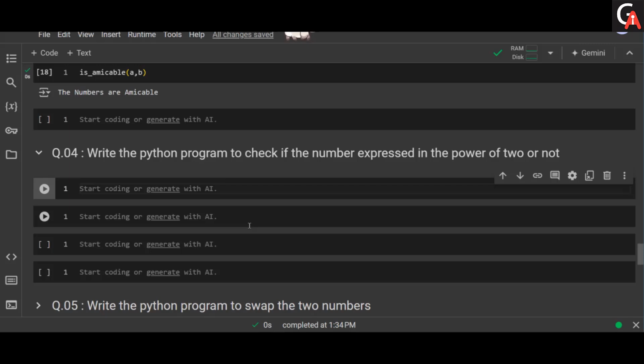Okay, so we can employ one approach, a mathematical approach, where we check whether the log of the number is an integer or not. If it is an integer, it means that we can express the number in the form of powers of 2. So we can take the log of it. Log is nothing but the power to which the base number should be raised so that we get the desired number, so we can employ that approach as well.